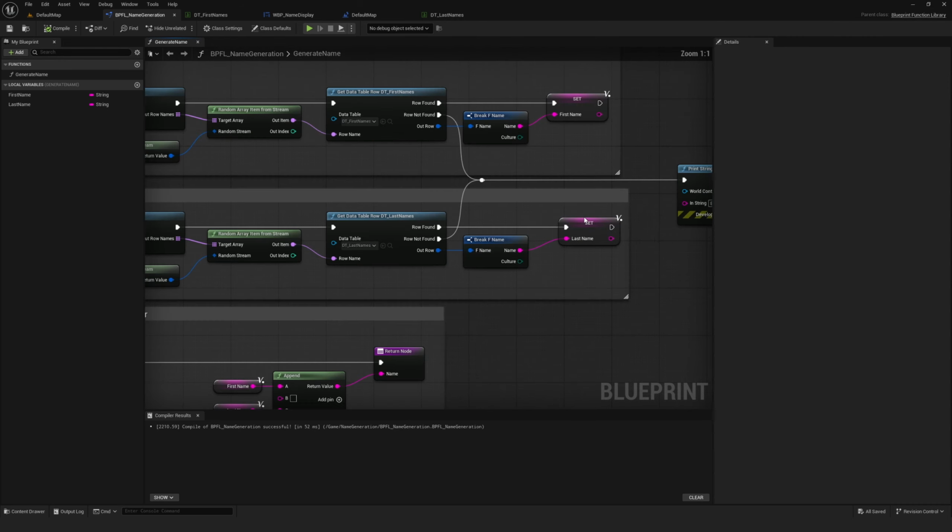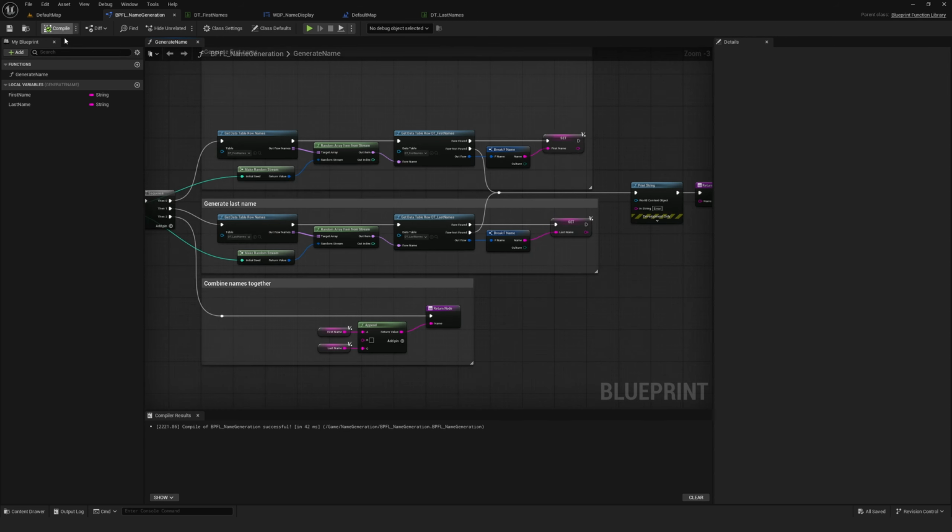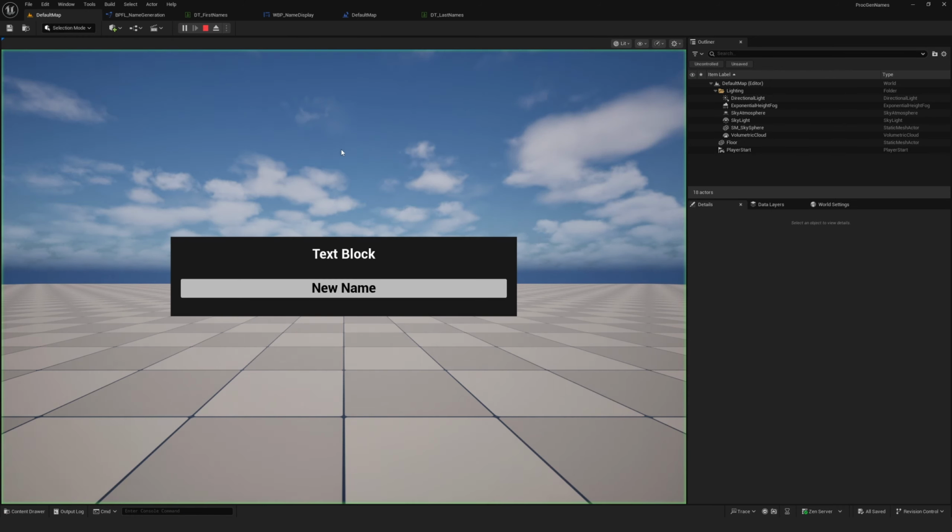We'll be getting a first name and a last name, but we're not yet using the culture. We'll look at that later. But let's go into our map. I'll hit play, and we can test this out.